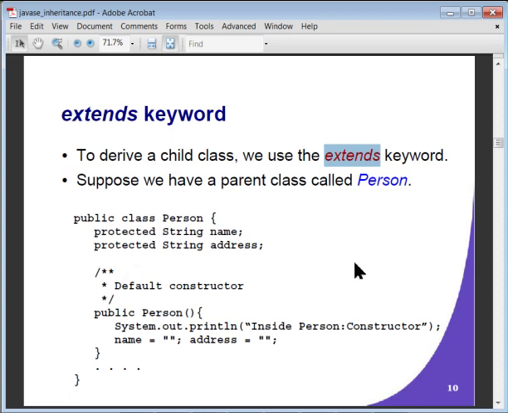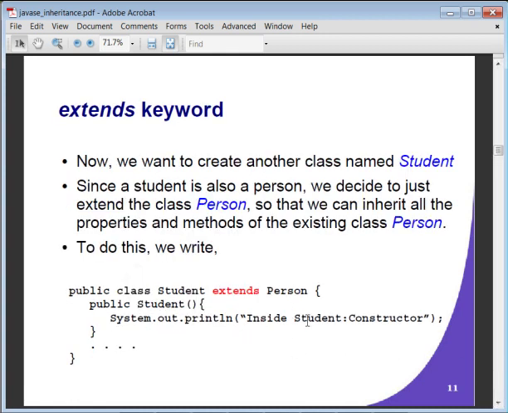Let's say we have a parent class called person. This person has a set of fields, name and address. It also has a constructor method, and it has a set of its own methods as well. Now, if I want to create a subclass called student, you are going to use the extends keyword. So this is an example.